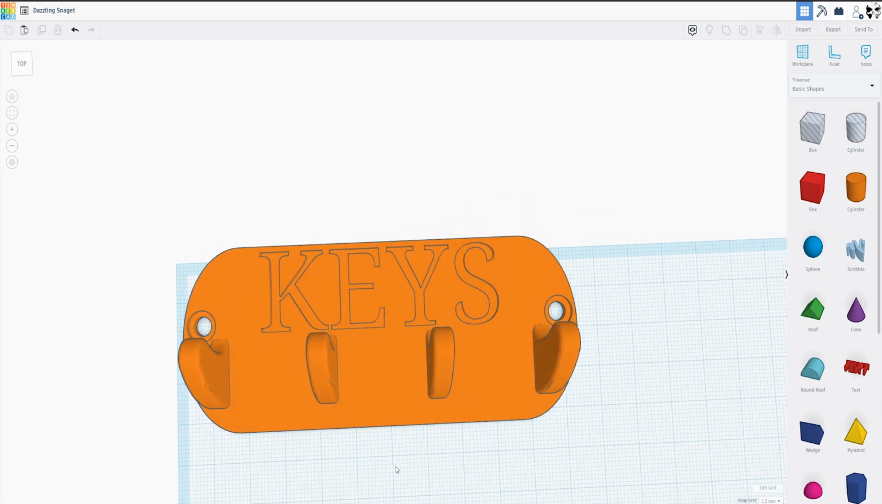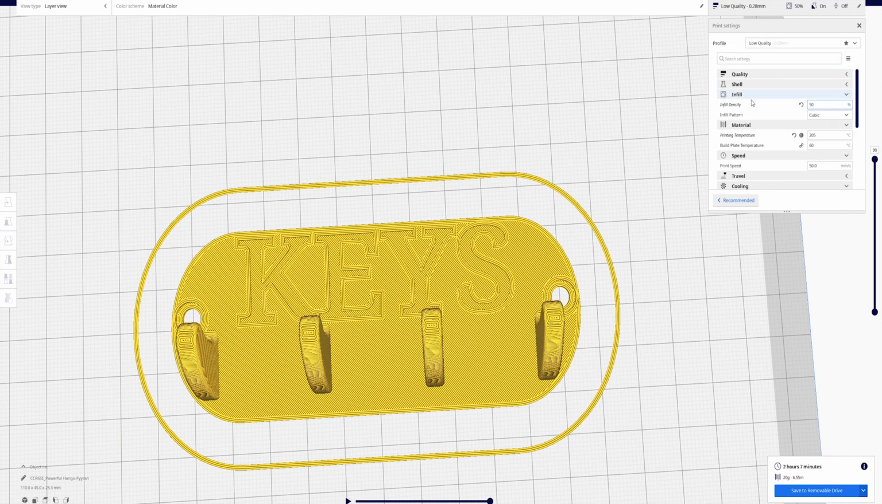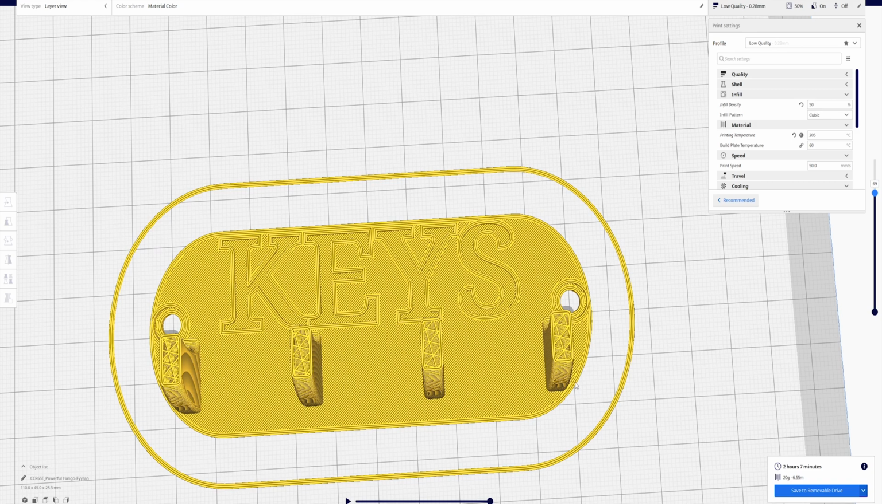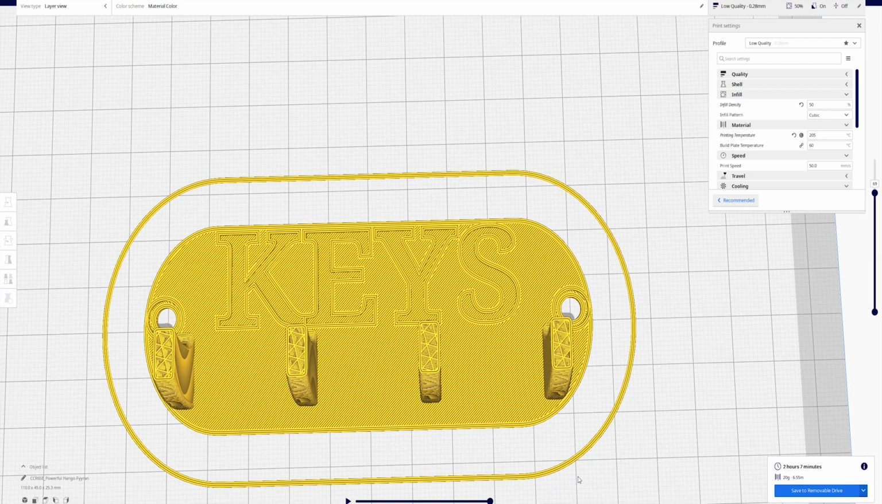All right, so let's jump over to Cura, and I'll show you what it looks like in there before we print it out. And here we are in Cura, and as you can see, for anything like this that's not something that needs to be pretty, I just go ahead and put it on low quality. The infill on this is 50% because I want there to be strength in these hooks. 50 might be overkill. You can decide for yourself. 50, I'm comfortable with 50. It's gonna take 2 hours and 7 minutes, which is fine by me. Let's print it out and hang it up and get some keys on it.